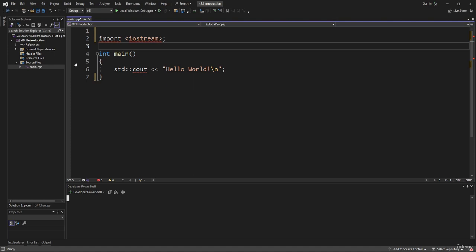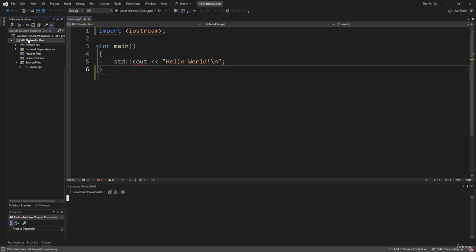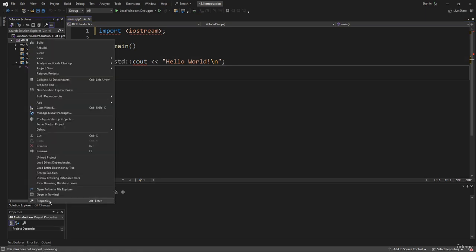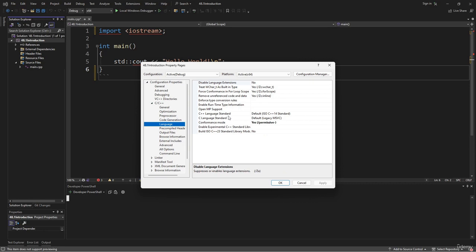And for this to work, you need to enable C++20 for this project. This IDE is going to be using C++14 or 17 by default. So let's enable C++20. You do that by clicking on the project here, right-clicking, go to Properties, choose C and C++, go to Language, and choose C++ language standard to be C++20.